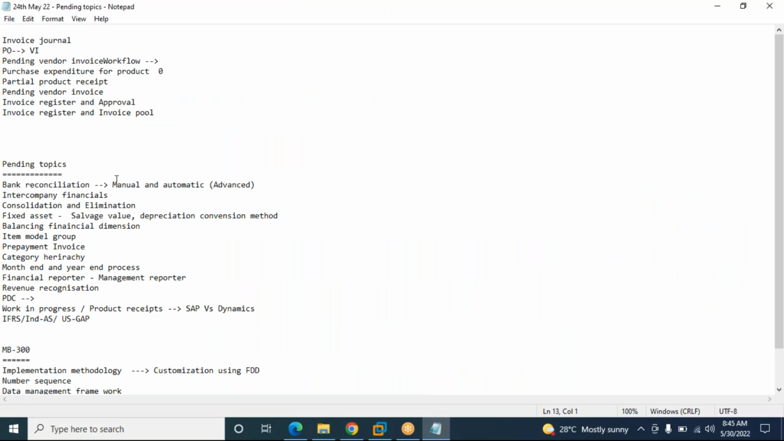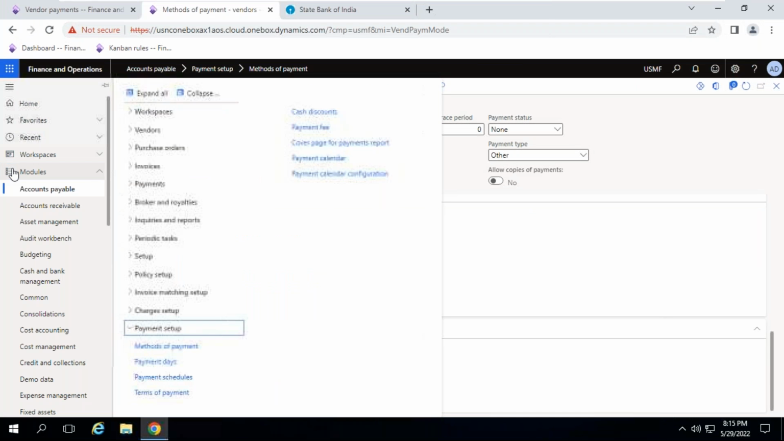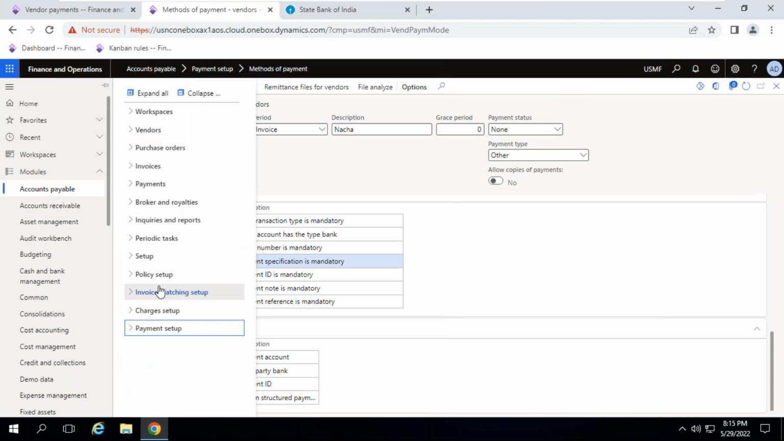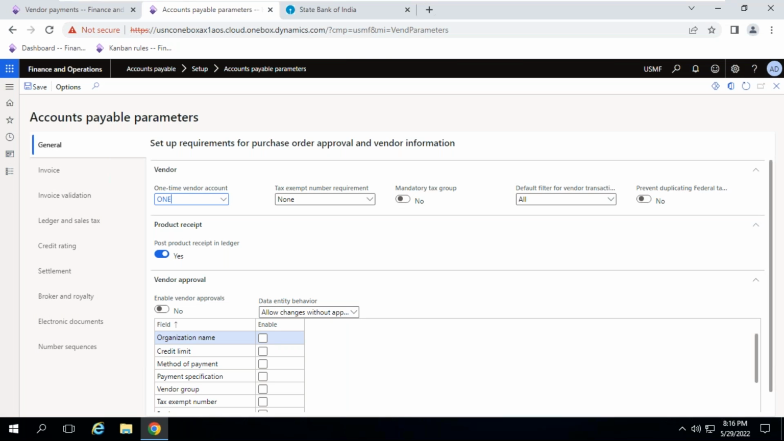Sir, I have one concern. Yeah, proceed. Can you open the accounts payable parameters once? Setup, parameters. Okay. Sir, here one checkbox is there: Post product receipt in ledger. What is this, sir?